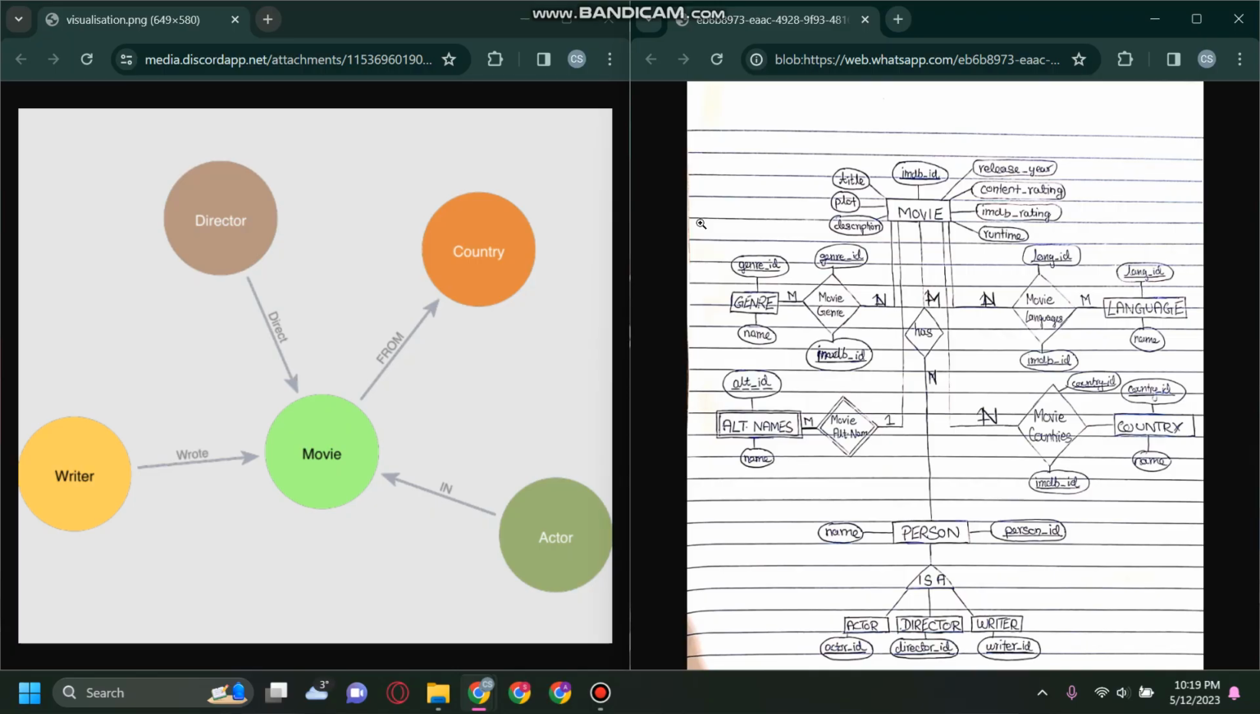So, we're going to implement a movie database in MySQL, which is relational, as well as Neo4j, which is non-relational. On your right, you can see an ER diagram for the relational database that we are going to implement in MySQL. It has the main entity movie with its attributes.